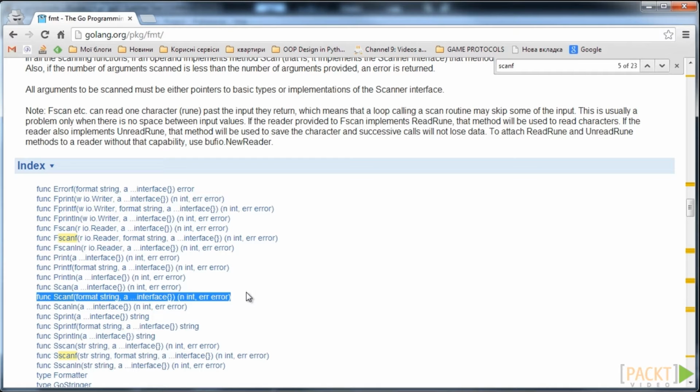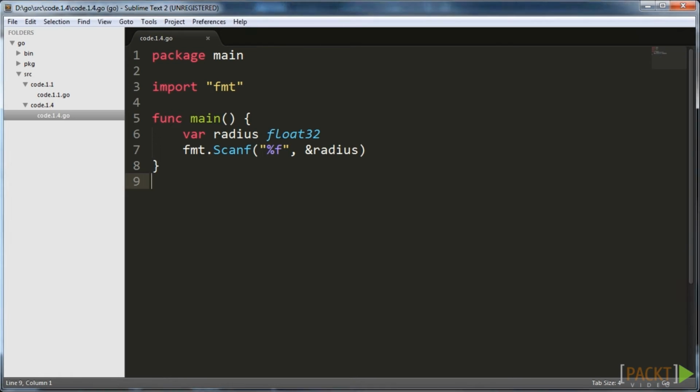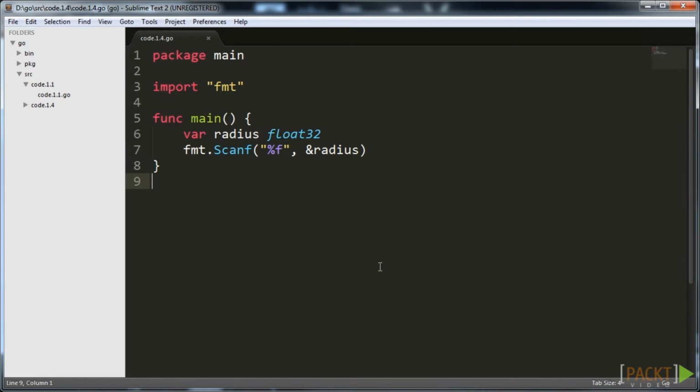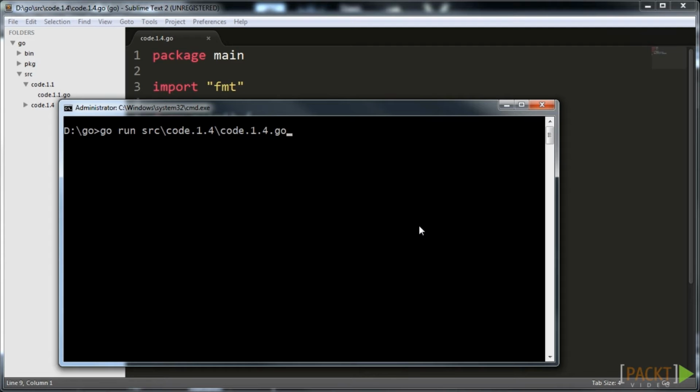Now you can use go run to try this piece of code, and you will see that the program has stopped waiting for you to enter the circle radius. Let's enter some number and see how the execution stops.